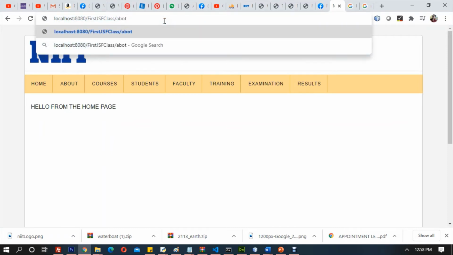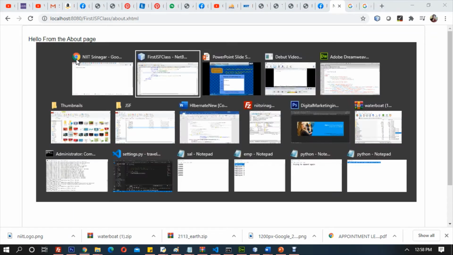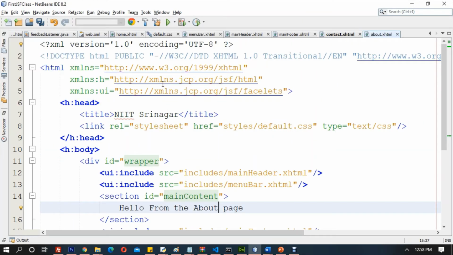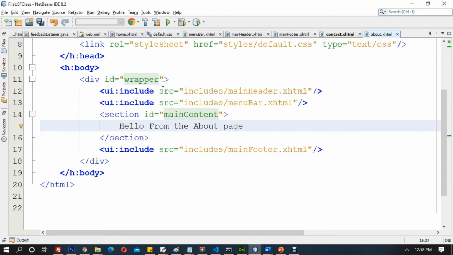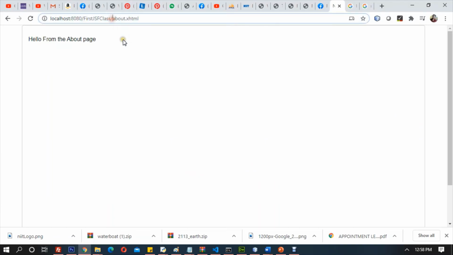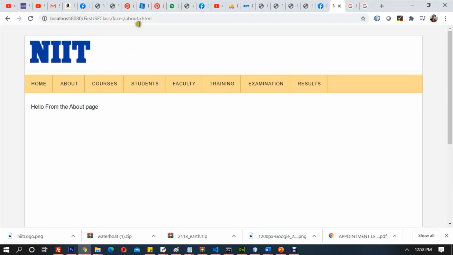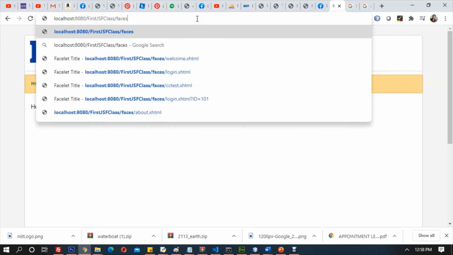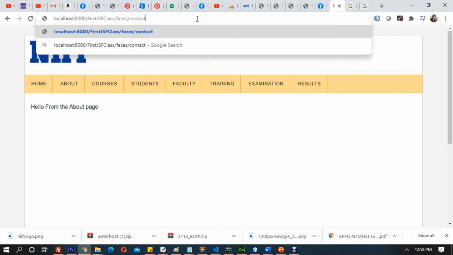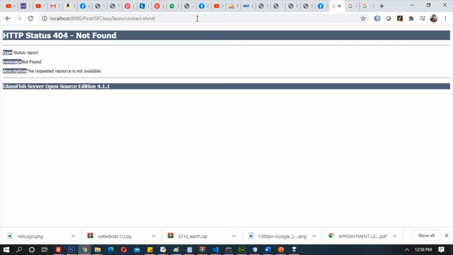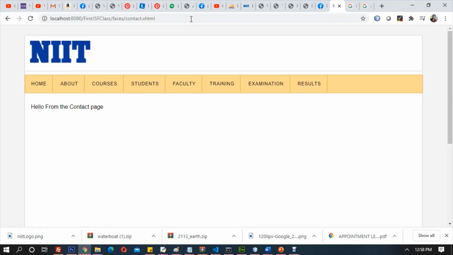So I'll say about.xhtml. Now hello from the about page. Now what are we having here? We're having certain kind of a problem here. We're not using faces here, sorry, faces. Right, so this is about.xhtml, and I can go to contact.xhtml. Alright, and we get hello from the contact page.